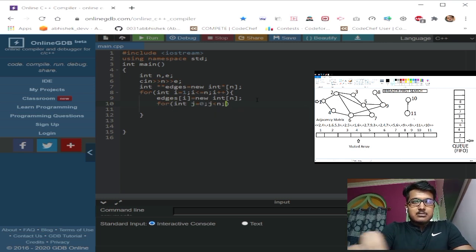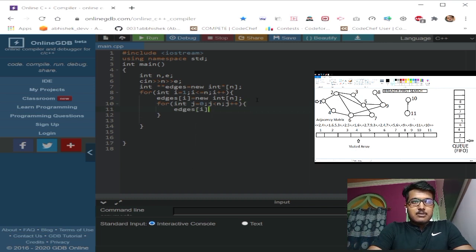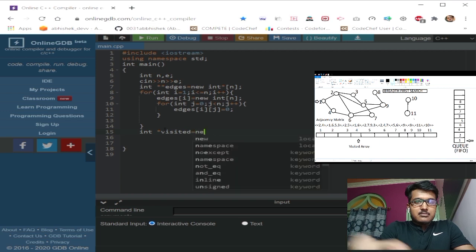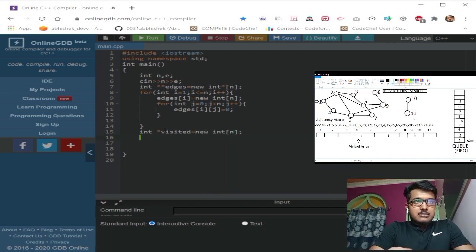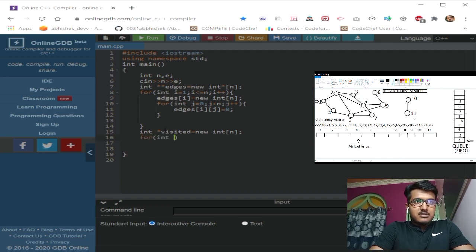C less than n, C plus plus. Oh sorry, 0. And I'll make one visited array for checking which nodes have already been visited. So I'm making visited, and I'll make initially all 0 because initially all the nodes are not visited. I equal to 0, less than n, visited of I is equal to 0.